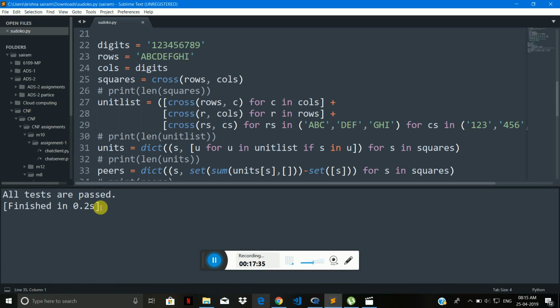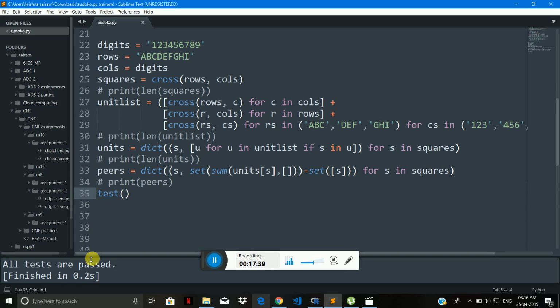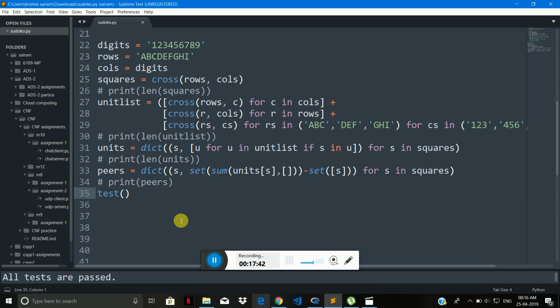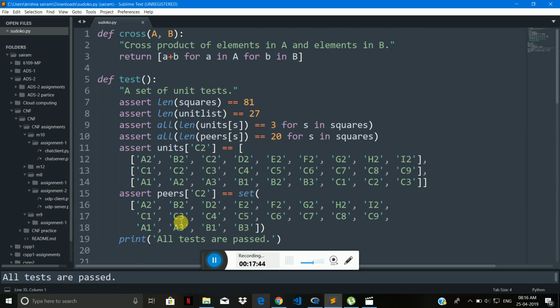So now here you can see the message all tests are passed. So we can say that all tests are passed. So this is about the first part of the sudoku solving problem. We'll see another part in another video.